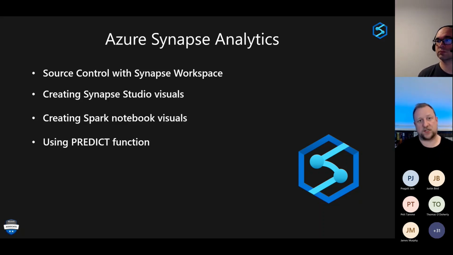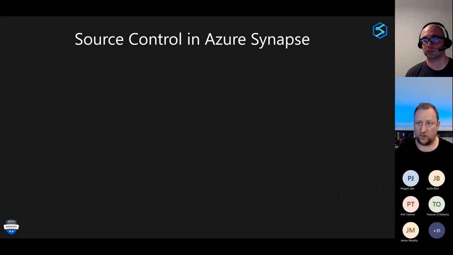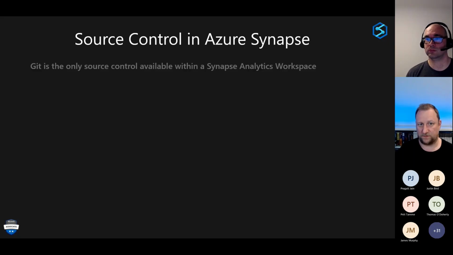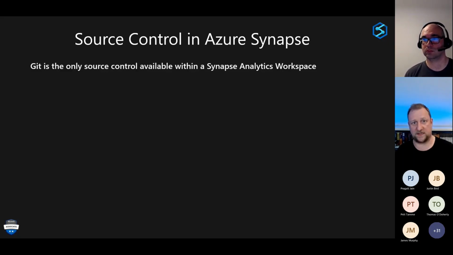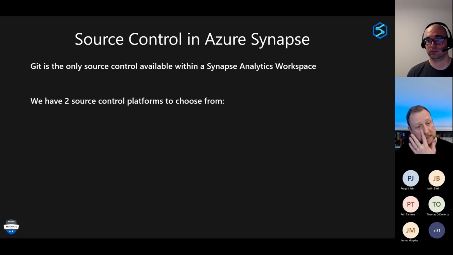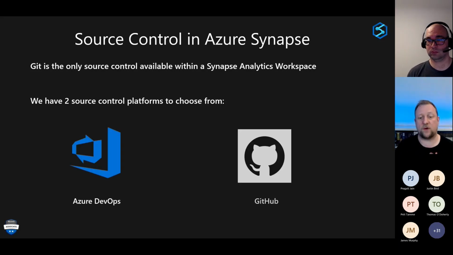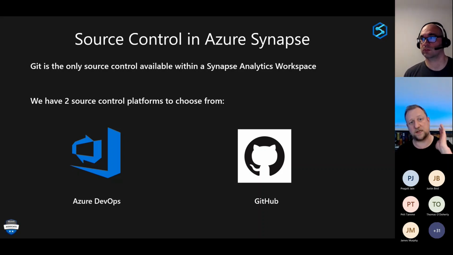And then the last section, we're going to look at Purview and the 2 areas that you need to know for that. So with source control in Synapse, it's pretty simple. It's only Git. So TFS, nothing like that. You've just got Git, and we can choose between 2 platforms. We've either got DevOps or we've got GitHub. So in your Synapse workspace, you can either connect to Azure DevOps or you can connect to GitHub. That's it. That's your options.